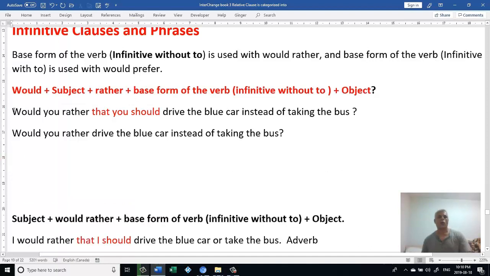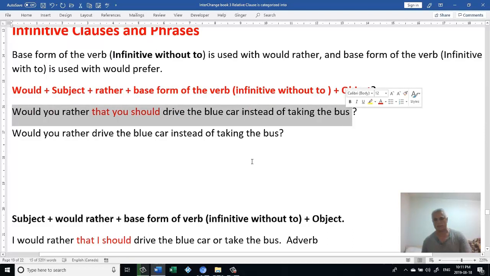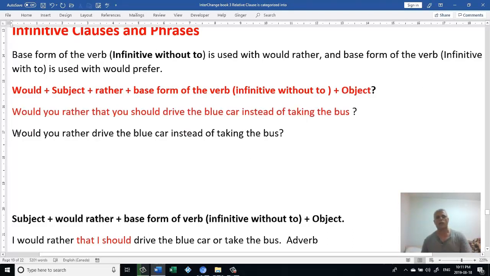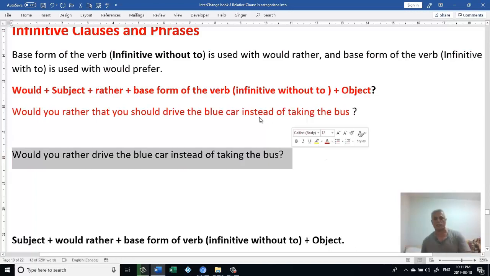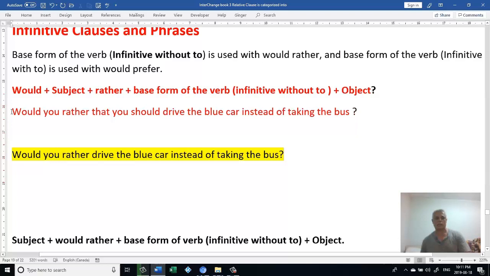Okay, let's look here. We have, would you rather that you should drive the blue car instead of taking the bus? Let's look at our sentences. How are we going to make it like this sentence here? This sentence has to be like this. Then we say, would you rather that?